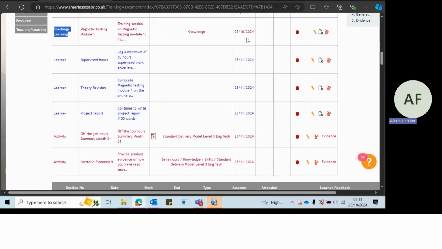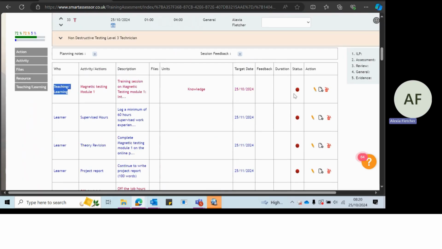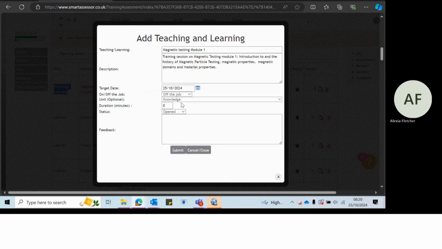Once this has been completed, the tutor will complete the admin side of Smart Assessor. So you do not need to know this, but I will show you, because at the moment you can see that we've got like a traffic light system. It's called a status. And this is currently in red. Once that teach has been completed, your tutor will complete their admin. So like I said, your apprentice doesn't need to know this, but this is what your tutor will do.